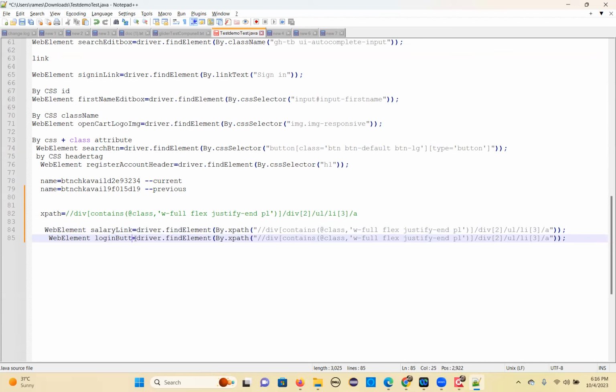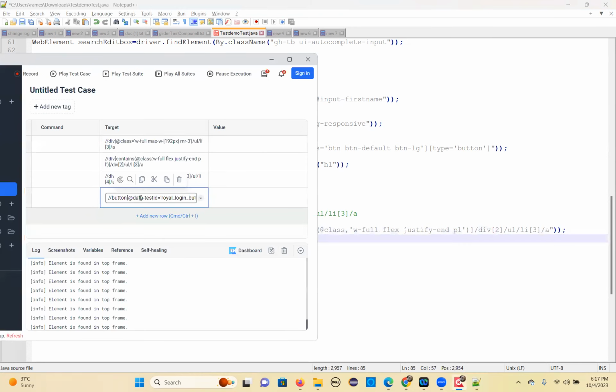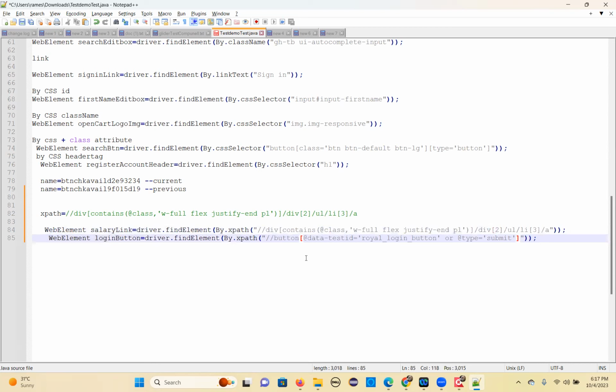Login button. So driver.findElement(By.xpath()) and give that xpath value. Copy that xpath. That's it. Either you can use double or single quotes, only single. It's up to you. But make sure first you check in the Katalon recorder whether it is working or not. So that's how to recognize an element using Xpath.